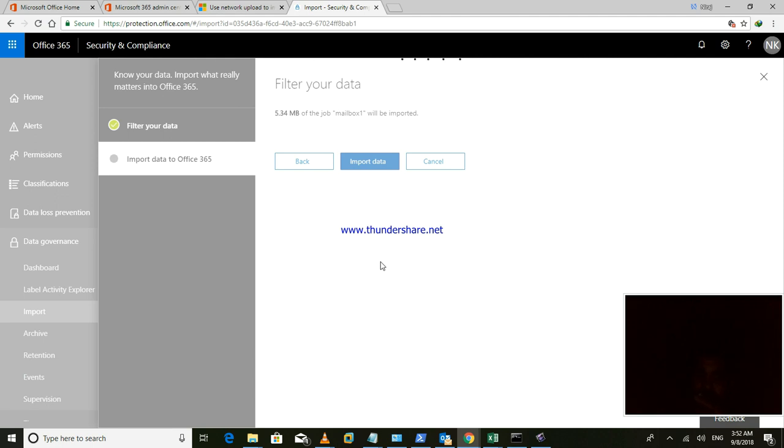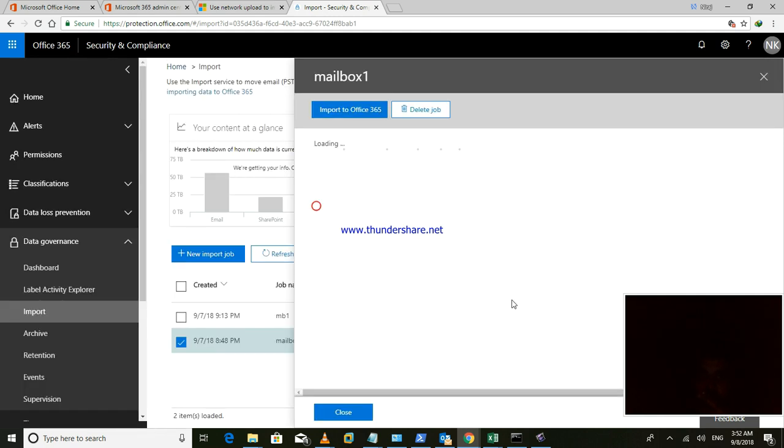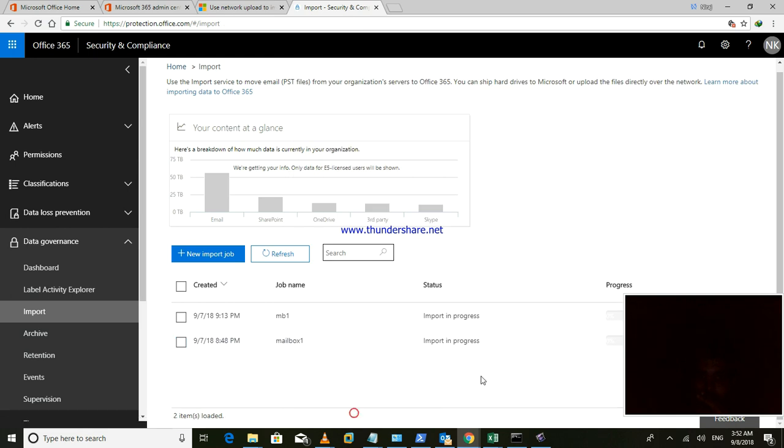This is a file size of only 5.34 MB. So as soon as I have hit this button, it is under process right now. I did this for the MB1 file previously, and it has been completed. It was for my admin at neerajkumar.xyz account.